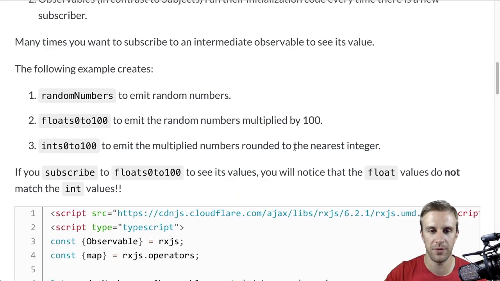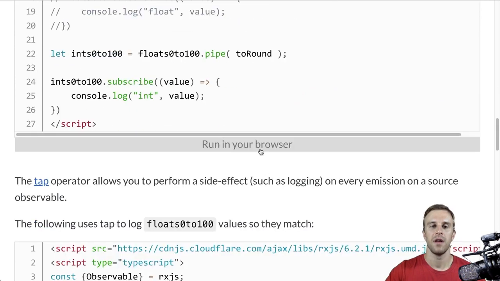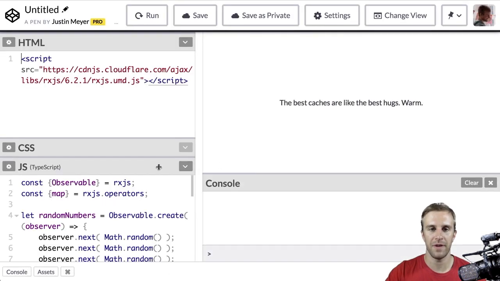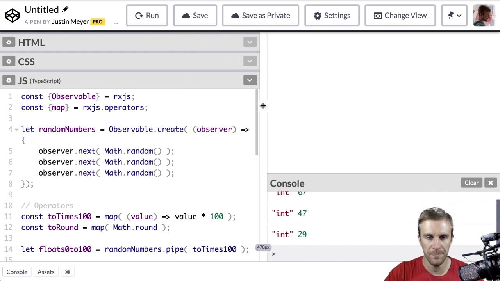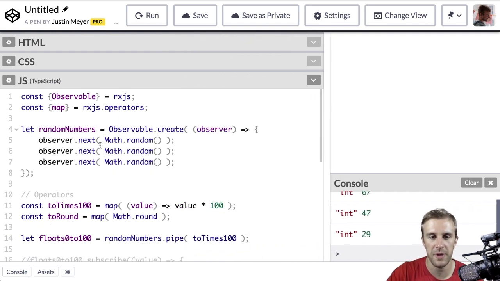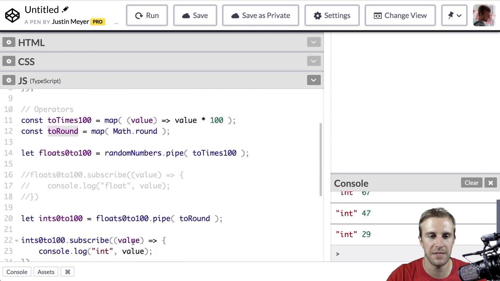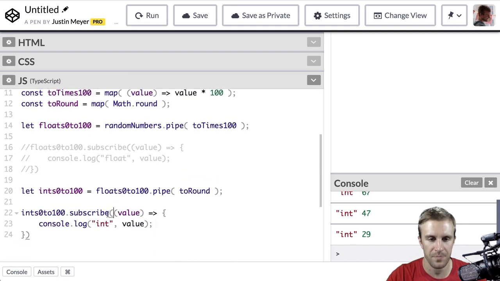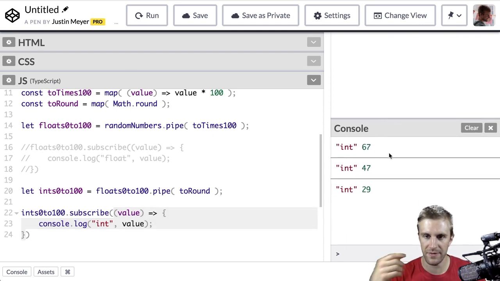So in this example here, I have a random numbers observable that's going to emit 3 random numbers. And what I'm doing is I'm multiplying those numbers times 100 with this operator, and then I'm going to round them with this operator. And finally I'm subscribing to the end result here and writing out those random integers. So you can see it's 67, 47, 29.